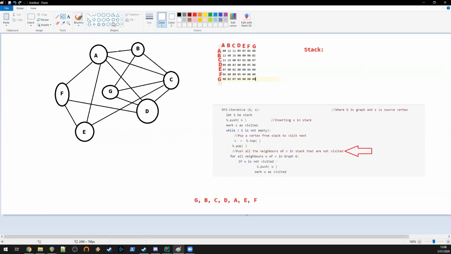So if we start off from G, our first unvisited neighbor, which gets visited, is B. And then we go from B to its first unvisited neighbor, which is A. And then we go to C, and then D, and then finally F and E. So let's go through that again to make things clear.